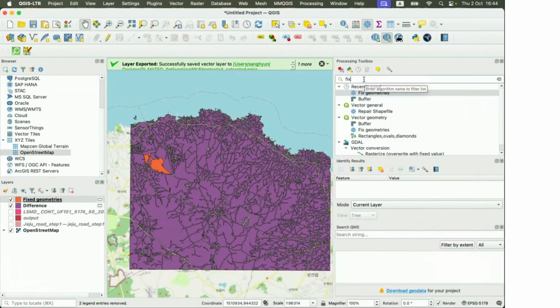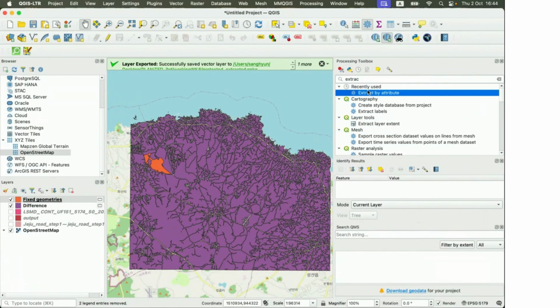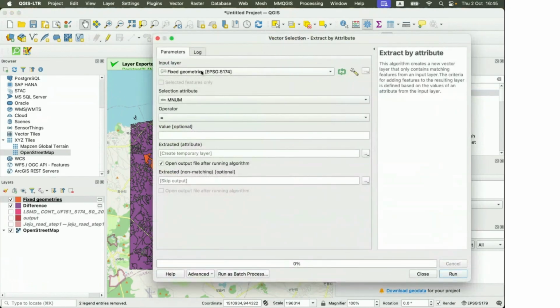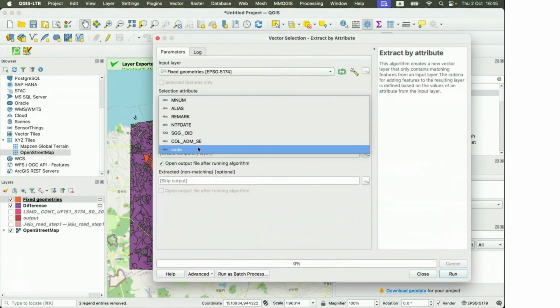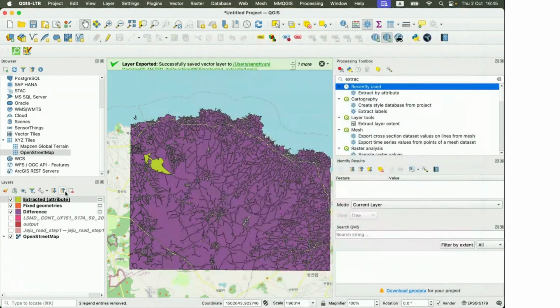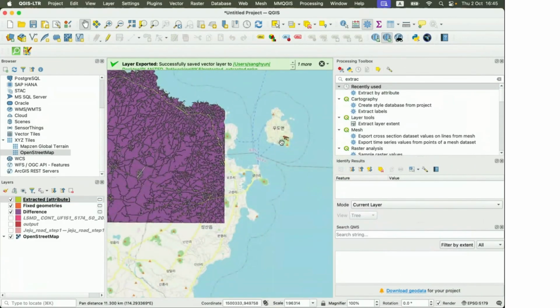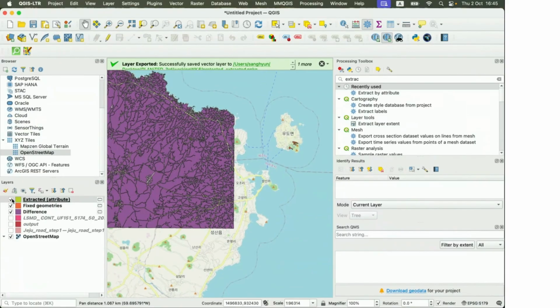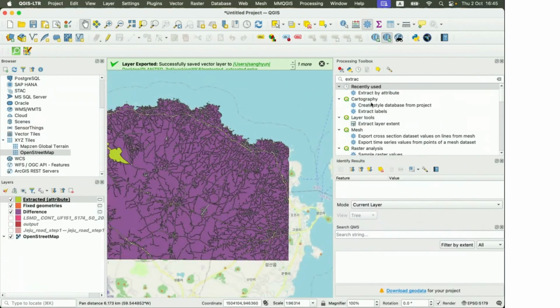And now we are going to extract by attribute using the fixed geometry. We are going to use the code. We have a code because we already saved it, right? We are going to use only UFR 150. Now we have this extracted file. Let's make sure. Yep, as you can see, it's red when this extracted file is green.